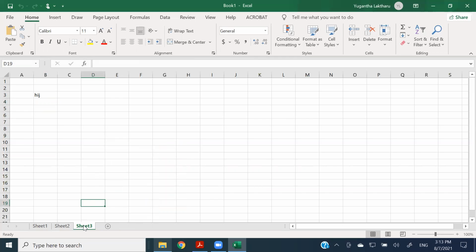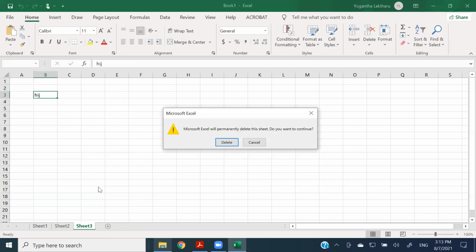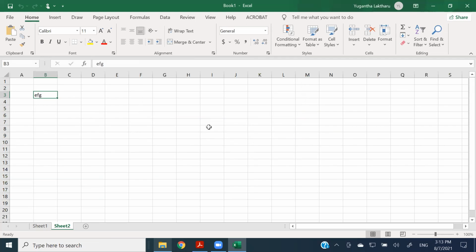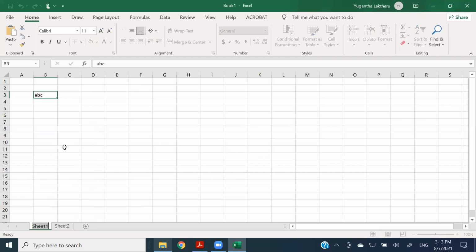Now you can see this Sheet3 contains some data. So when I say delete, it gives me a warning message saying Microsoft Excel will permanently delete this sheet. Do you want to continue? It is because I have data on this. So if I say yes, go ahead, it will be deleted. As well as that, if you double click on the sheet name, you can rename it, right? Or else you can right click on a particular sheet and choose the rename option as well.